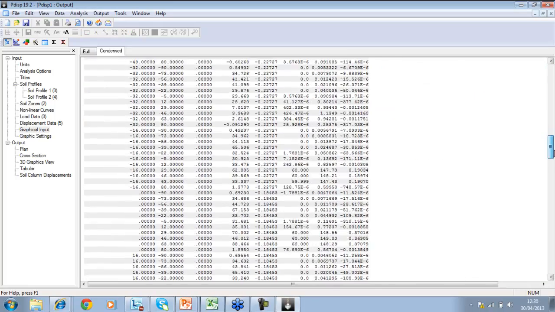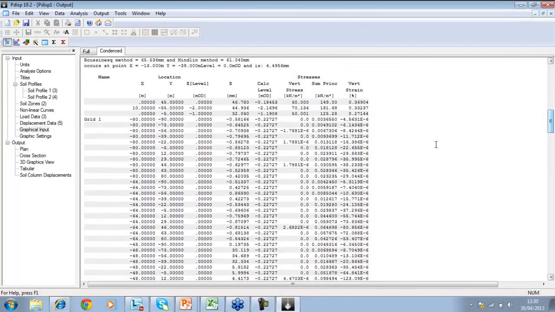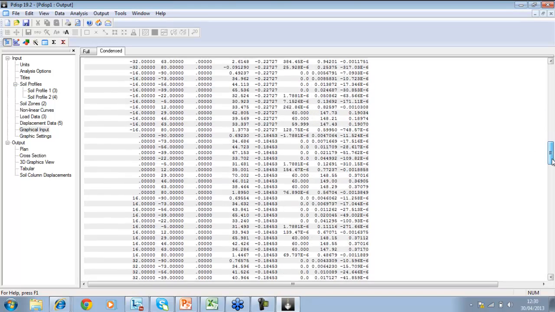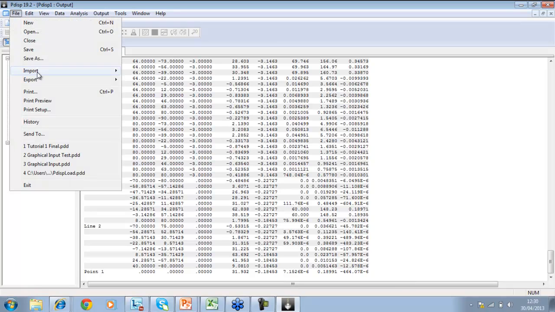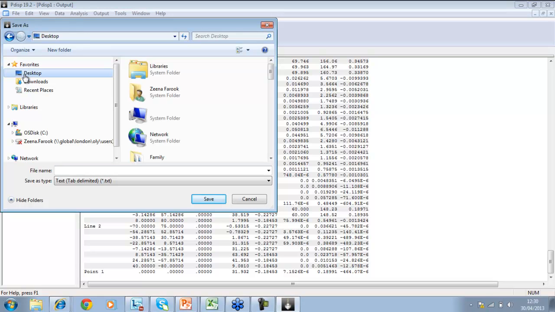Pdisp produces a number of useful tabular outputs. As you can see, we stipulated to get displacements at the center of the loads, and that's what we've got here. We've got displacements along the different points of the grid, and the different points stipulated in the line and the final point. These tabular outputs often it's useful to analyze it further or do a more detailed analysis. So you can actually export the tabular output into CSV.